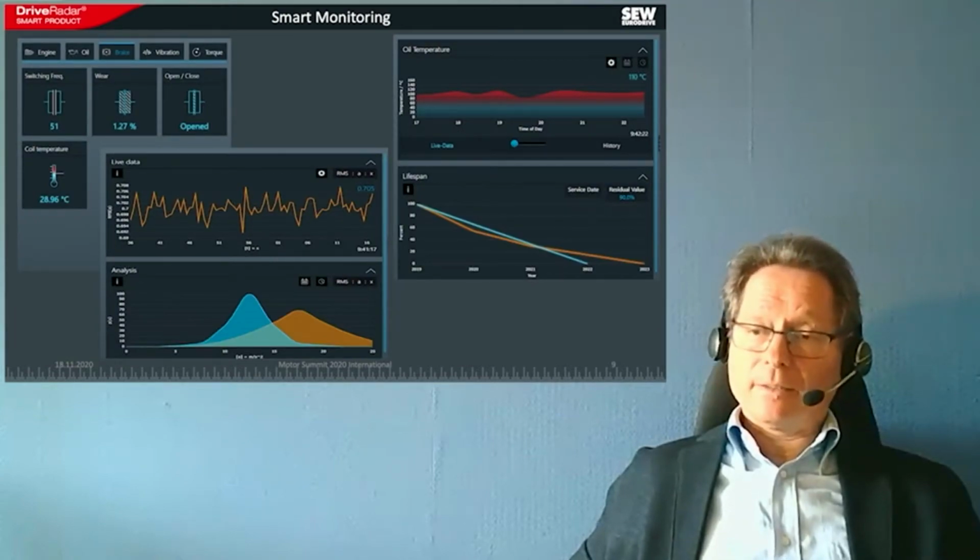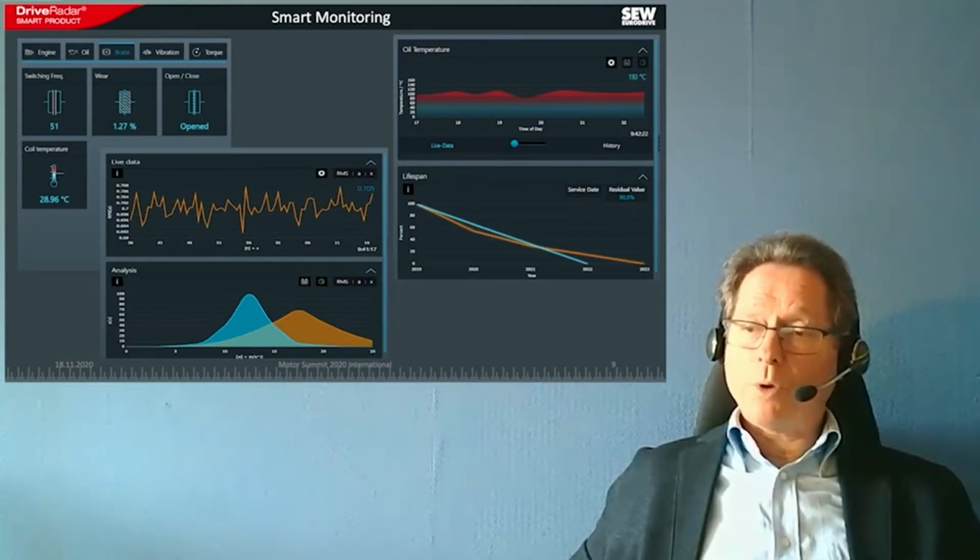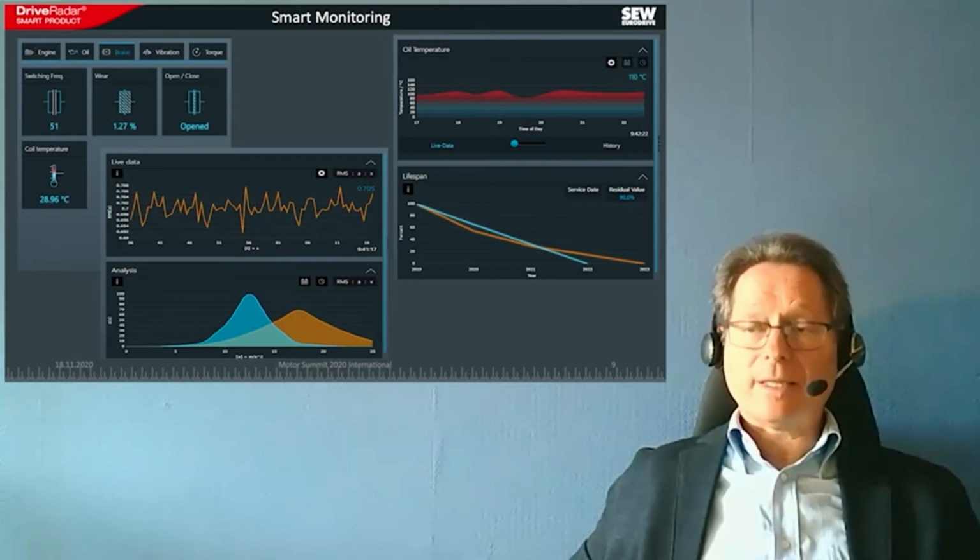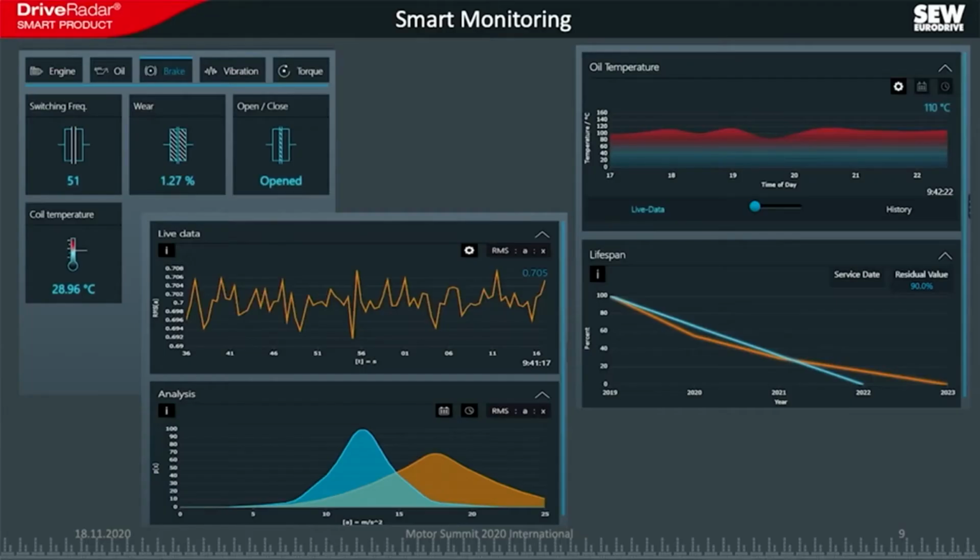In this case, you use a motor with the sensor board. This is an electronics with special sensors: temperature, vibration, magnetic field, noise, and so on. And this is mounted in the terminal box.